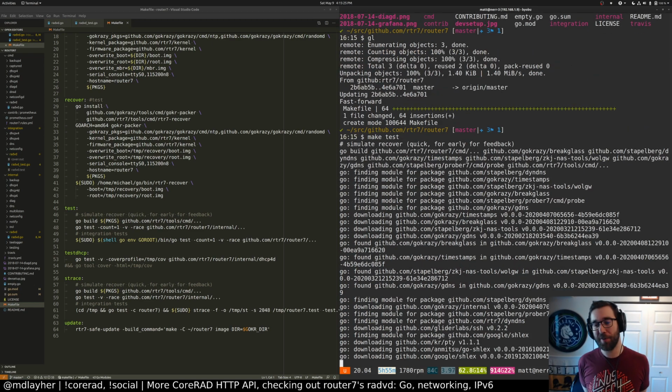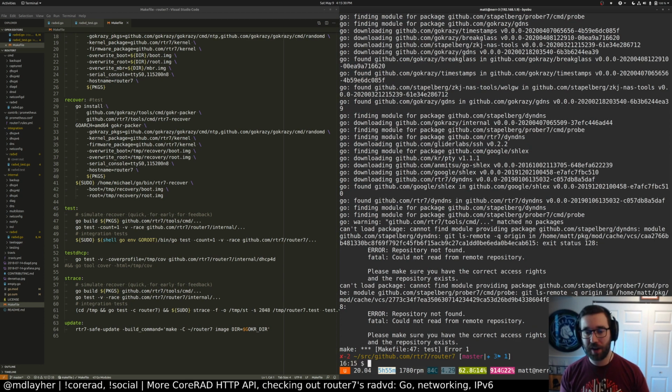This is extremely cool, by the way. It's so funny how I didn't realize that router 7 ran on... Oh, I don't have rights to your... Cannot read from repository. Oh, is this a private repo, Michael? The dynamic DNS? Remove that? Okay.